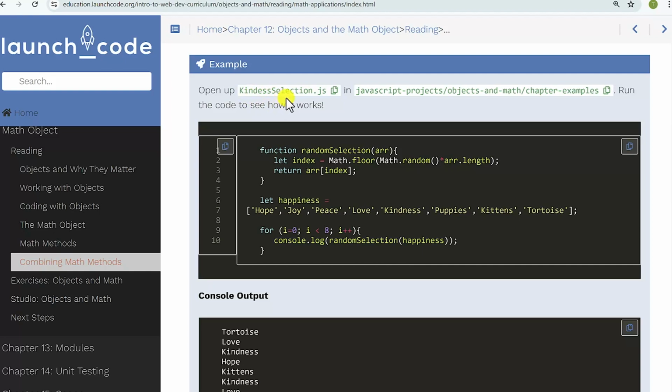Open up the random selection in your examples, and you're going to run this code to see how it works. So as I read through this, I understand that this is a function that's being defined, and it's called randomSelection, passing an arr, which represents an array. Now I'm going to create a variable called index inside this function, and I'm going to assign Math.floor, and notice the syntax here. I have the floor method, but inside of the floor method, I'm passing it Math.random, and I'm multiplying it by array.length, and then I'm going to return arr[index].